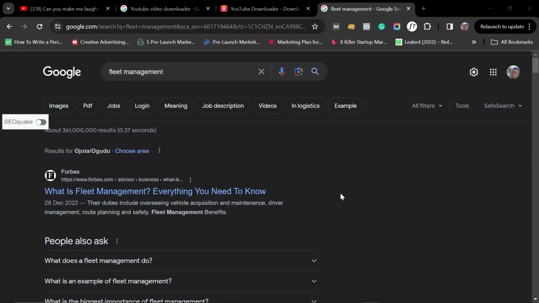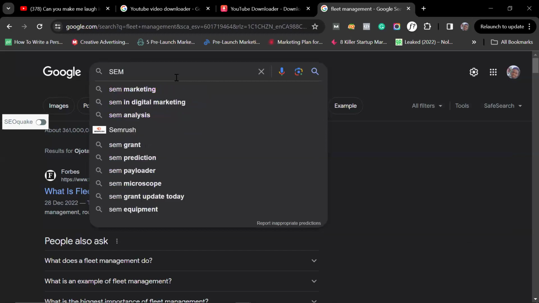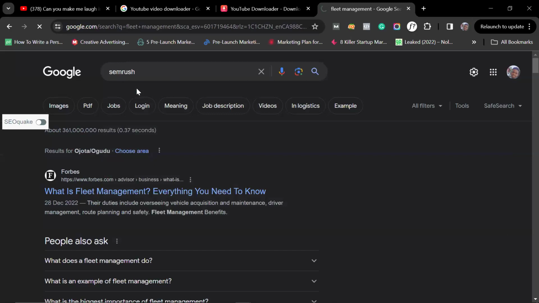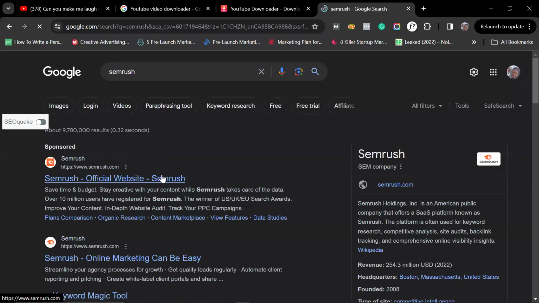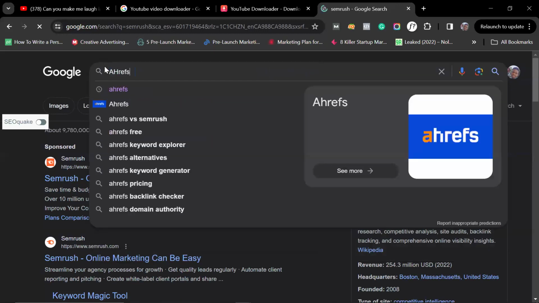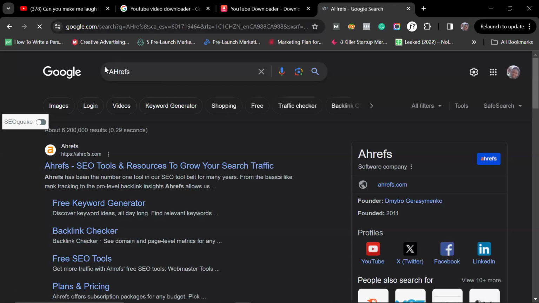So we have tools like SEMrush. We have tools like Ahrefs. Let's type SEMrush. This is SEMrush. It's a popular tool that you can use for keyword research. It saves you time. You put in the main keyword you want to use, and it generates a list of keywords relevant to that search. You can use those keywords to optimize your website or your pages to rank better. We also have Ahrefs, another tool for keyword research, similar to SEMrush with slight differences.